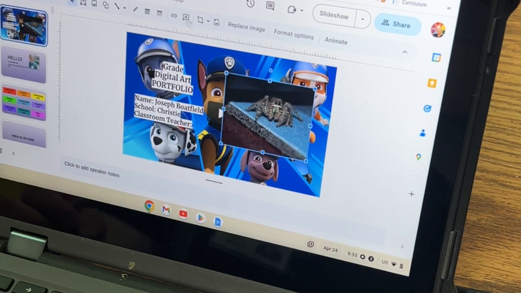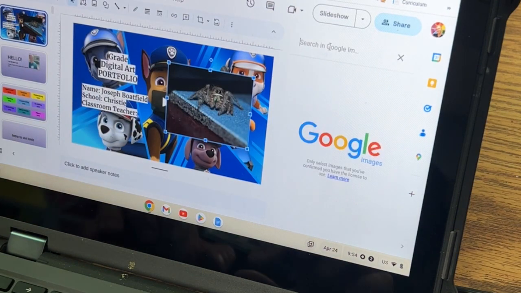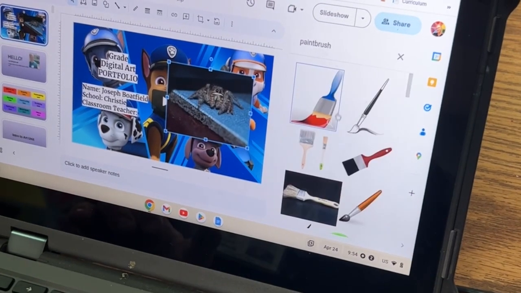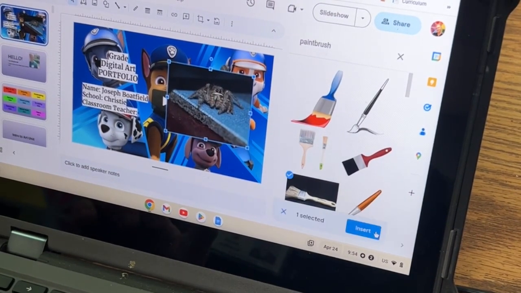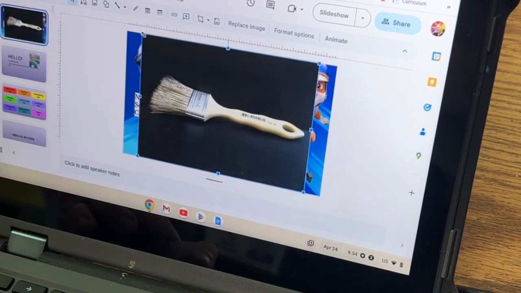You can obviously take and add photos: insert image, upload from computer, search the web is how you can find things. Maybe instead of a spider, I want a paintbrush. So then I could find that image, insert, and then I have it.